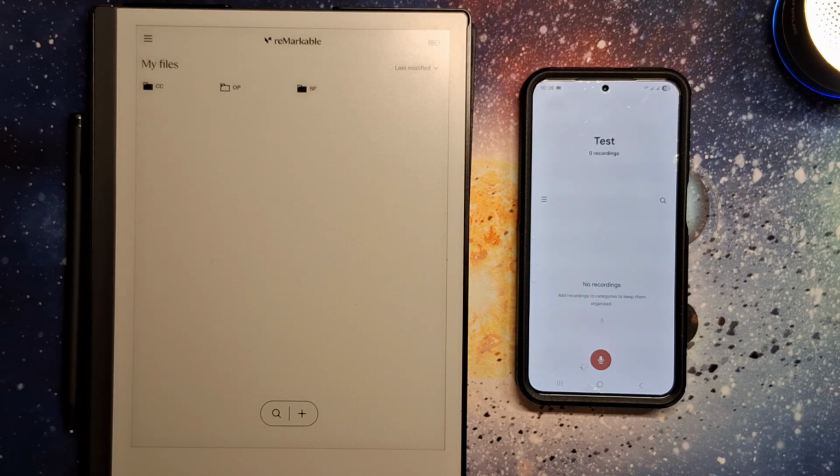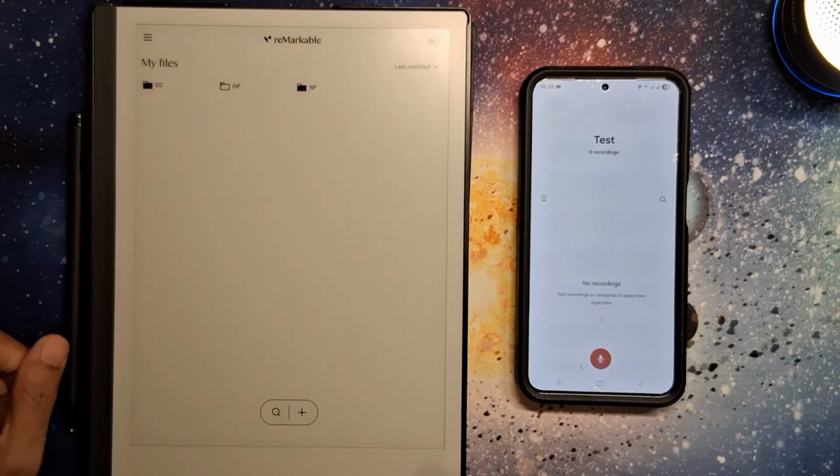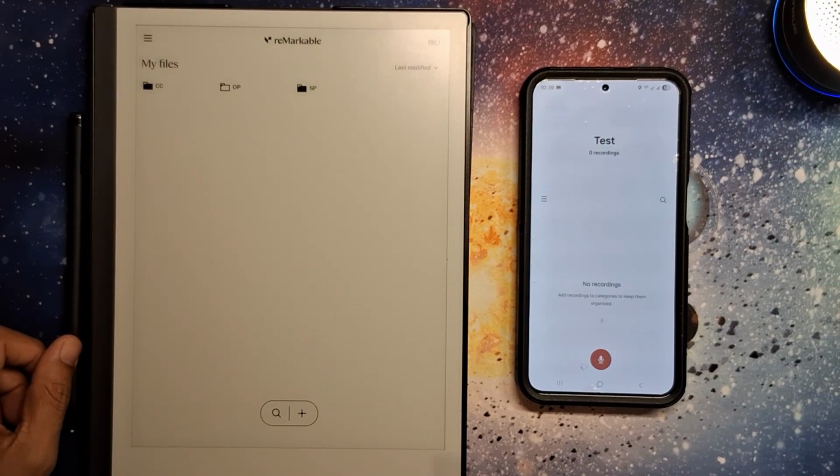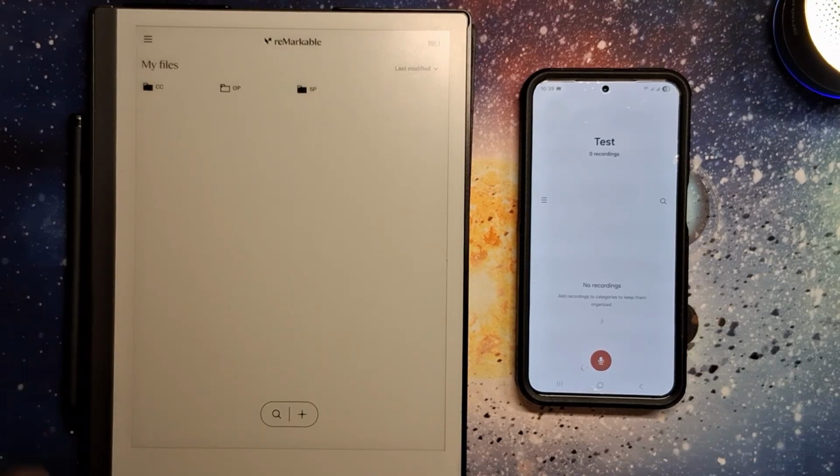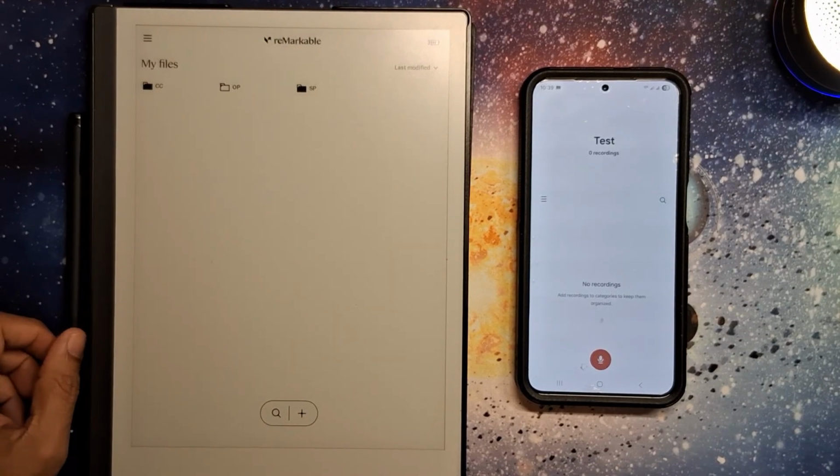Today we are going to see the different options which we can use for AI smart note taking. So we have a Samsung phone along with my reMarkable tablet, and we will see how the Samsung native AI features can be used for smart note taking.